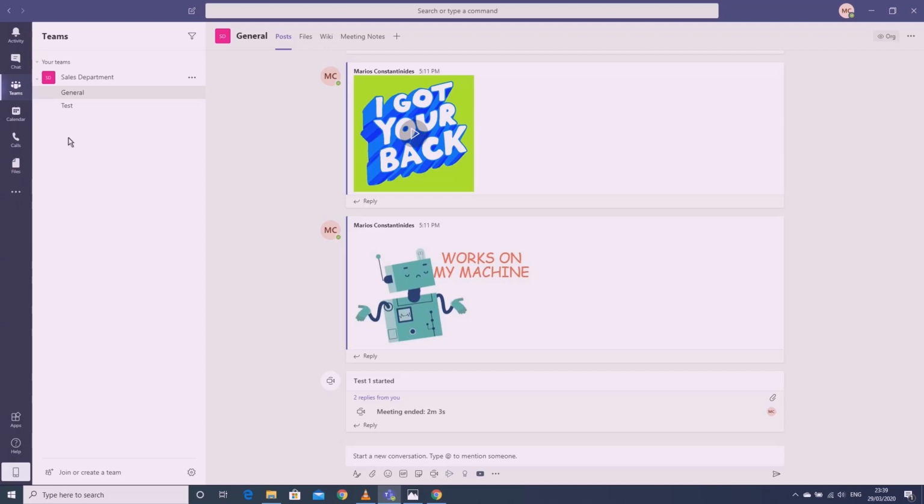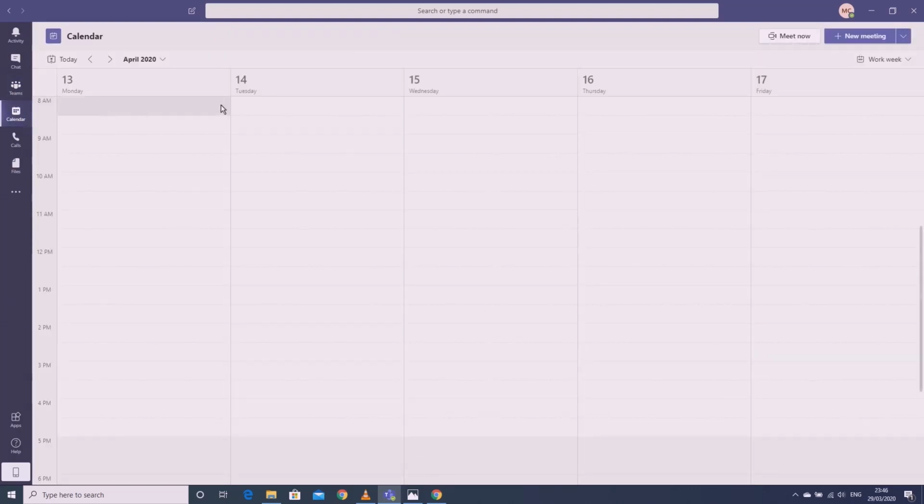Click on Calendar on the left side toolbar, and then click on New Meeting in the top right corner.